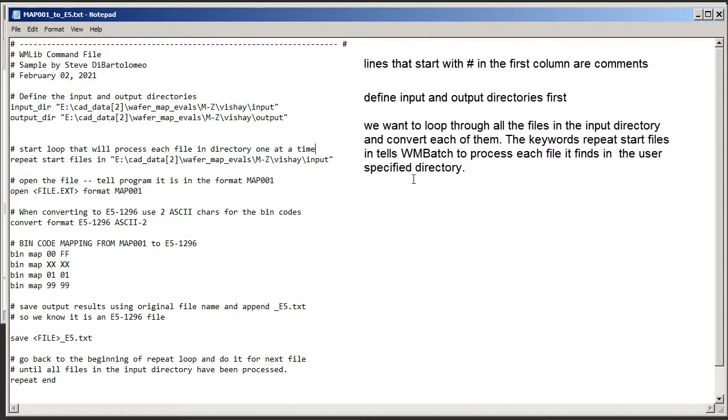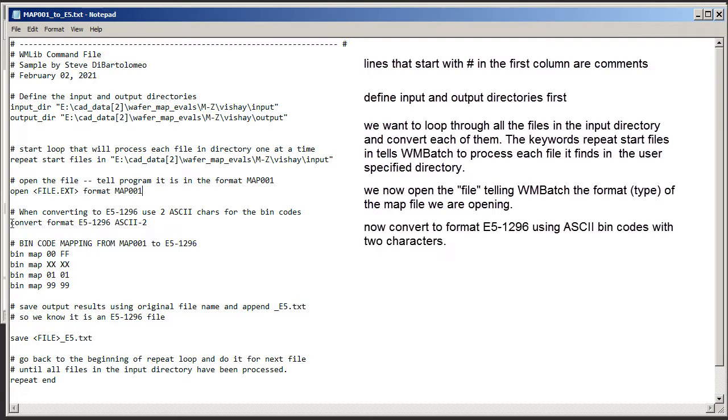In this case, because we have a lot of files in one directory that we want to convert, we're going to use this loop function called repeat start files in, and then the argument there is whatever directory has our input files. So the first command is to open the file name. File.ext is file name, and this is the extension. And we're telling it the format is MAP001. Now we issue the command convert, and we're converting to format E5-1296, which is the AMK format.